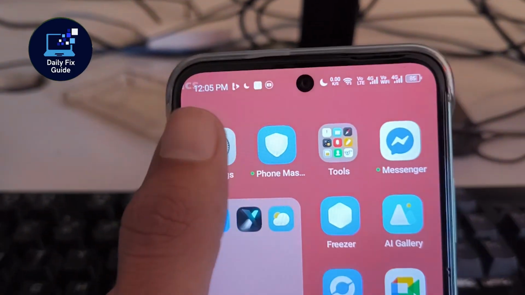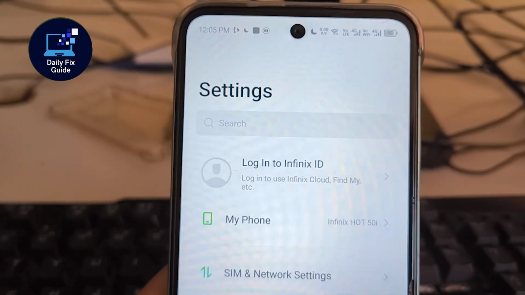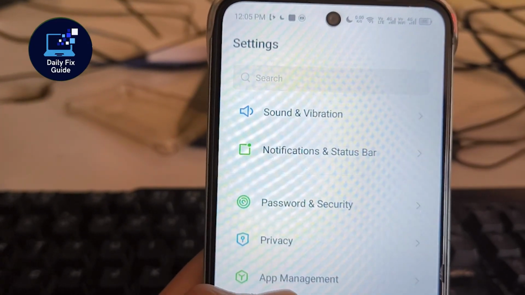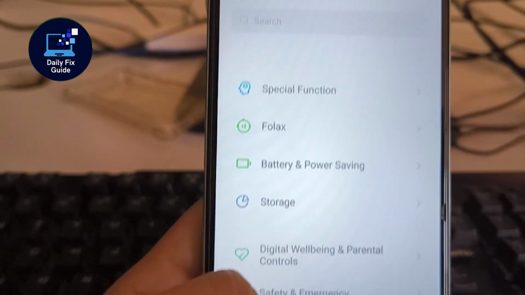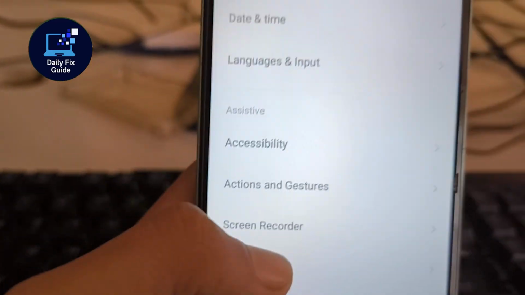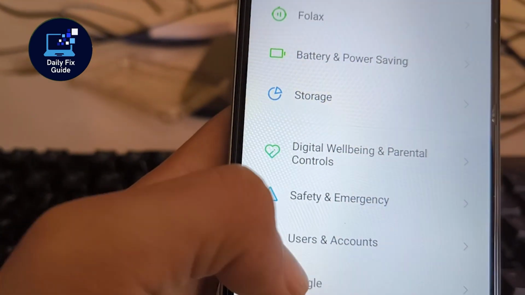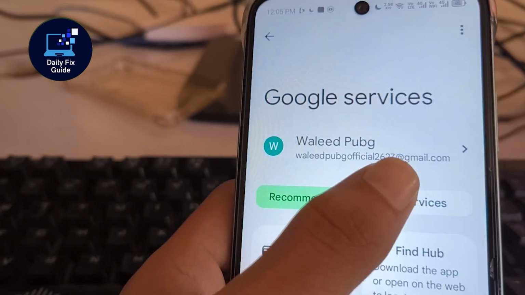First, open your main settings and scroll down to Google. At the top, tap on the wrench icon labeled All Services. Scroll down to Phone Number Sharing. This setting allows Google to share your phone number when other apps or websites request it. For better security, it's strongly recommended to disable this option.